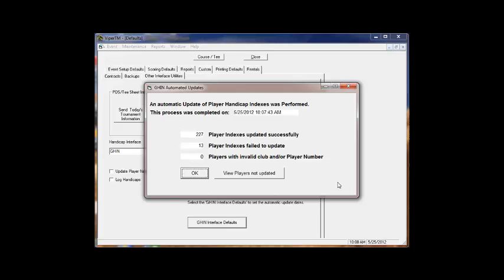The first time this is set up, Viper will automatically go and get all of the members for the association and club numbers entered and add them automatically to the Viper database. Each time the utility runs on the automatic dates of, for example, the 1st and the 15th, if any new members have been added to the GHIN system, they will automatically be added to the Viper database at that time. So once this utility is turned on, you will always be updated with all of your current members, and their indexes will always be updated to the current index values.